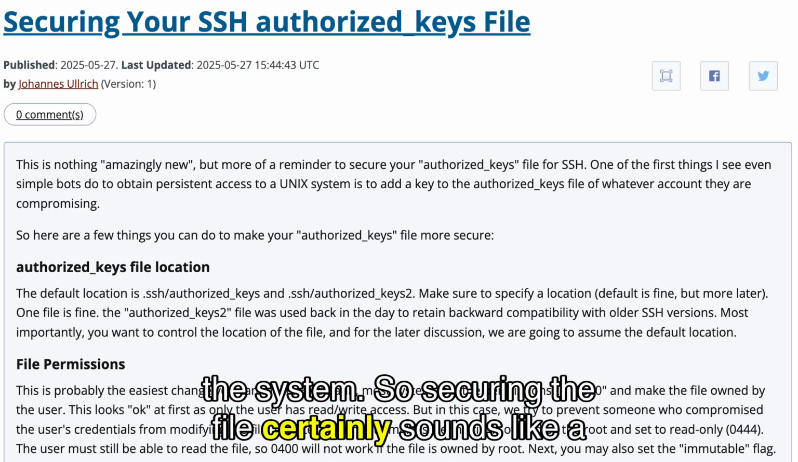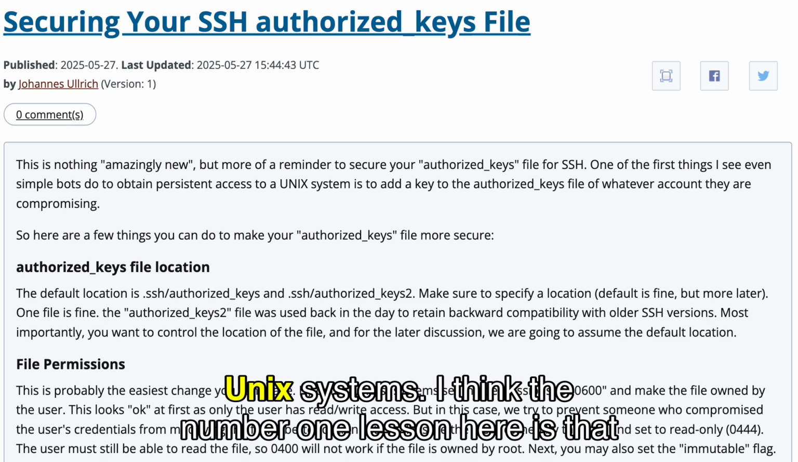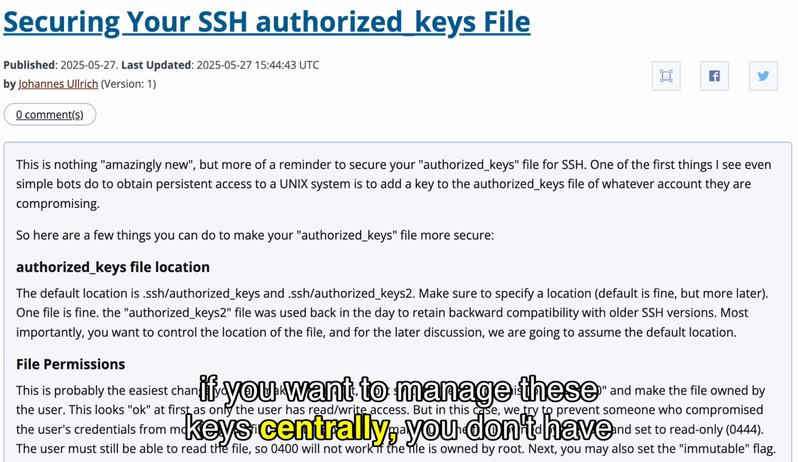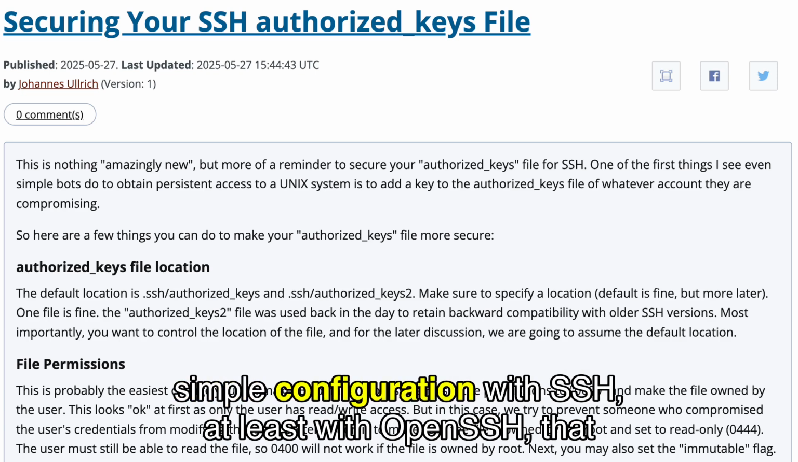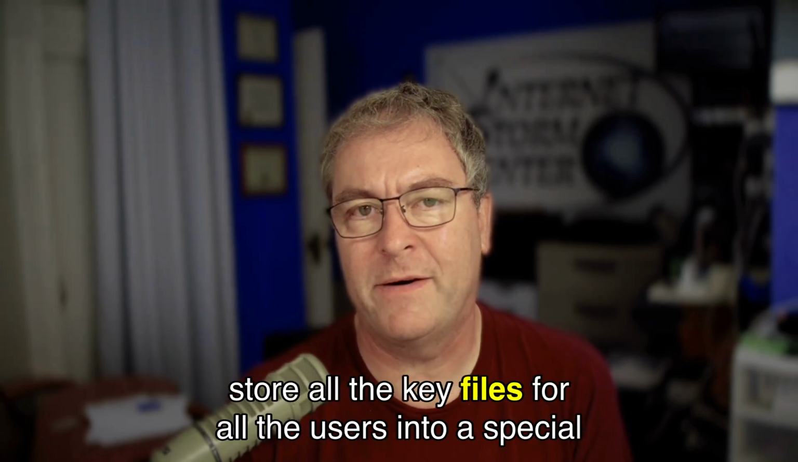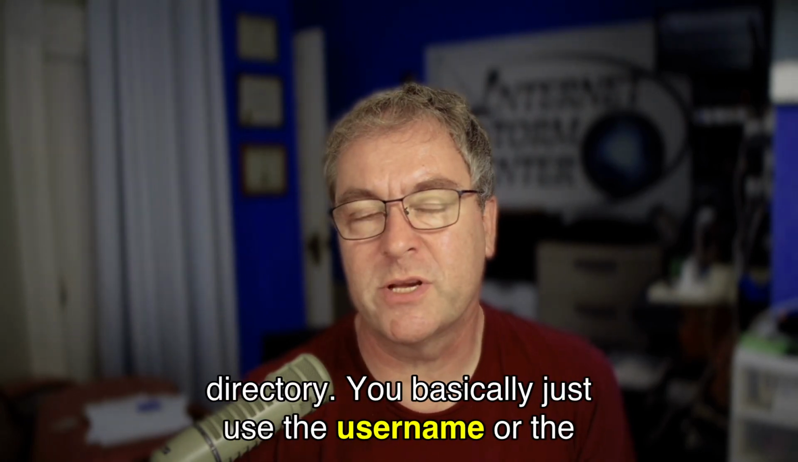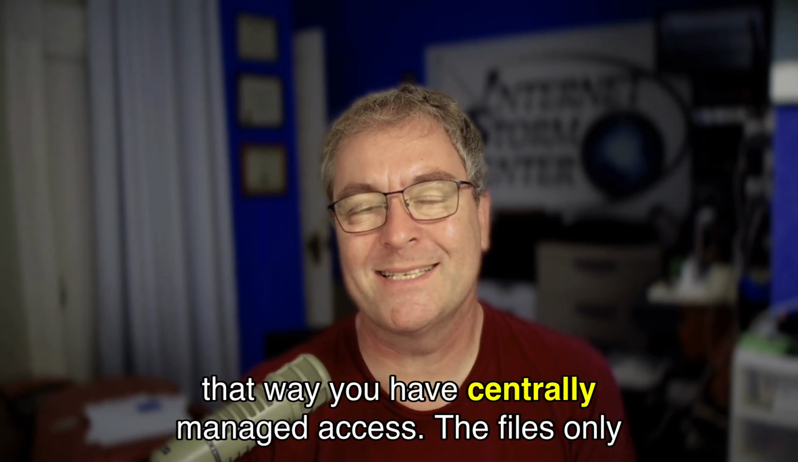So securing the file certainly sounds like a good idea, in particular on some of these IoT and smaller Unix systems. I think the number one lesson here is that if you want to manage these keys centrally, you don't have to put them into the user's home directory. There's a simple configuration with SSH, at least with OpenSSH that pretty much everybody is using, that allows you to store all the key files for all the users in a special directory. You basically just use the username or the numeric user ID as the name of the file for each user, and that way you have centrally managed access.